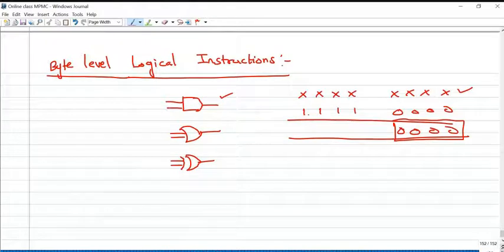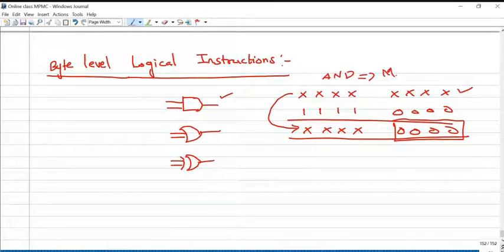If the mask bit is 1, whatever this X is, that will be available directly here. So AND logic is usually used for masking purposes, masking a particular bit or a byte of information.